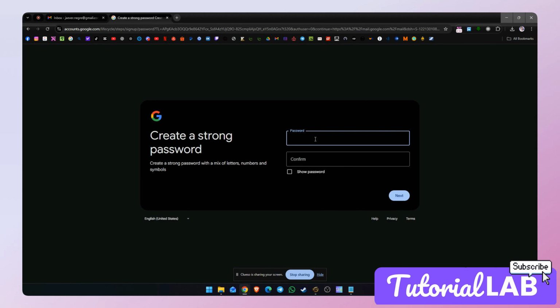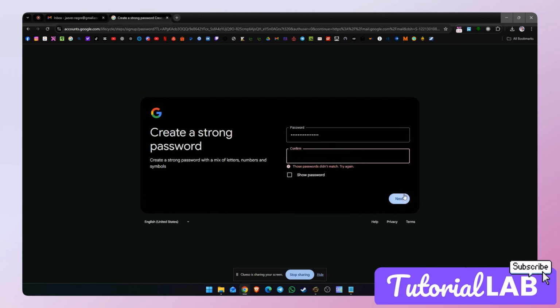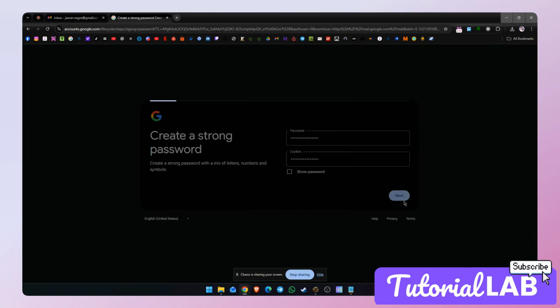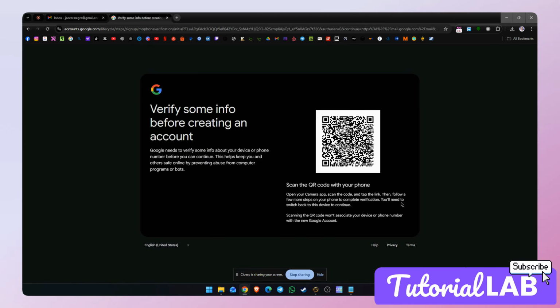Now, create your password. Make sure to confirm the same password in both fields, then click Next. If the passwords match, we can proceed. We may be asked to scan a QR code on our phone for confirmation. Let's scan the QR code on the phone.